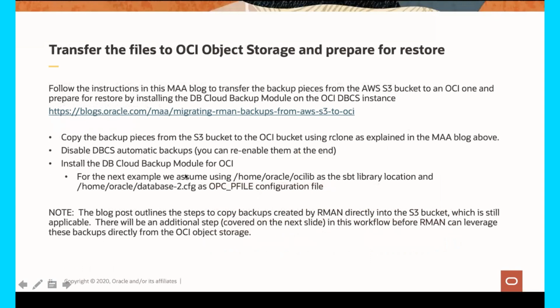You can follow the instructions. I don't go into all the details, but in short, we're going to use the rclone tool. That's what I used. You can use whatever you like, but there is a blog post here you can reference, in the MAA blogs, that explains how to copy an AWS backup from AWS S3 to OCI. You copy all the content, and that's what I did, everything from that bucket to a new bucket in OCI.